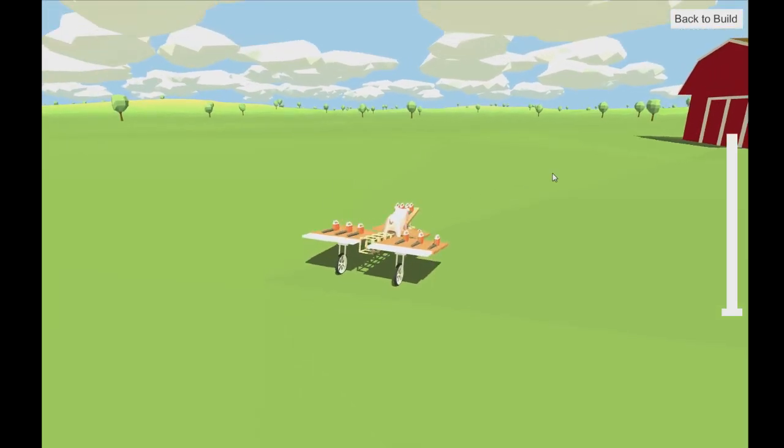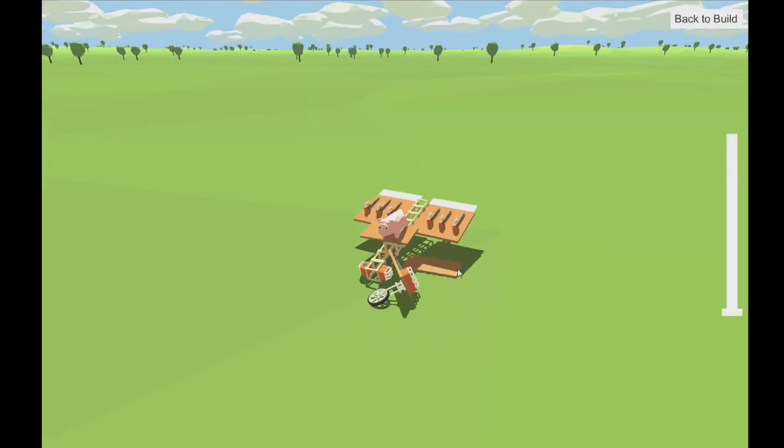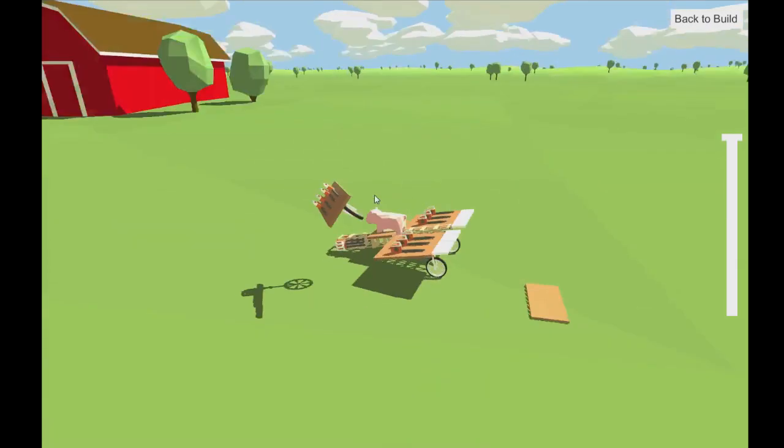Whoa, pig, no. Oh God, everything fell apart. I don't know how to get rid of it now. Let's just fly. We don't need that, okay?